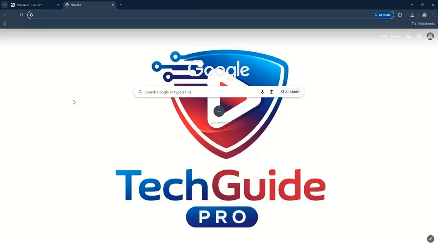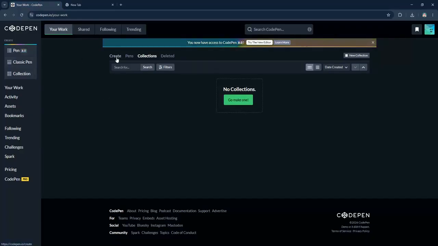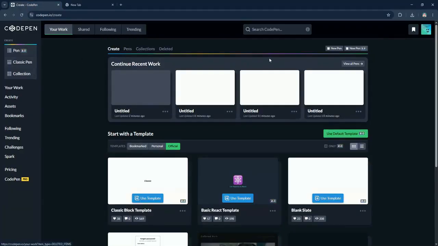We'll guide you through how to create a CodePen Carousel using the latest methods and interface updates for 2025-2026.